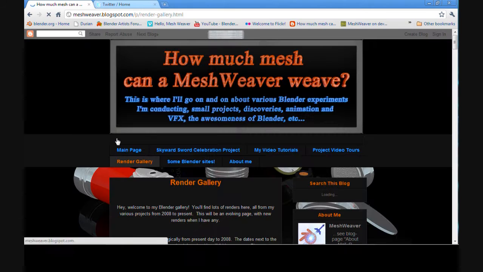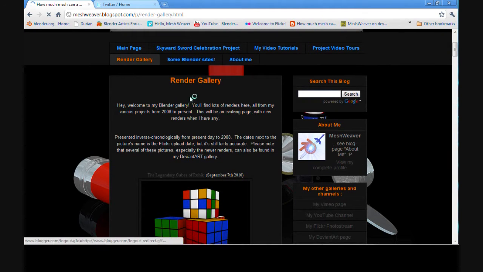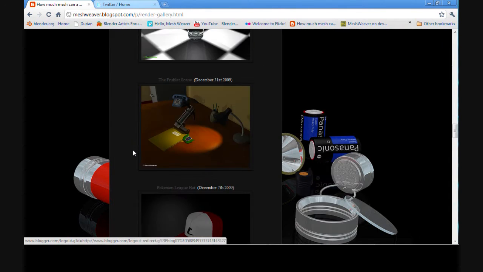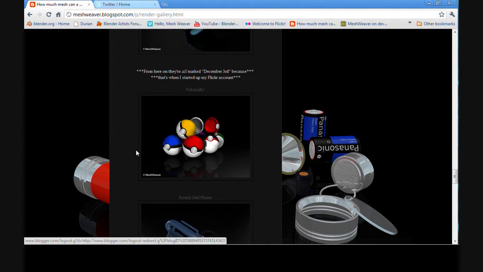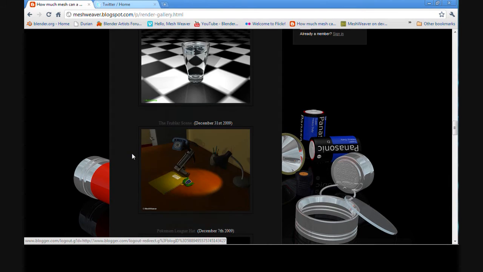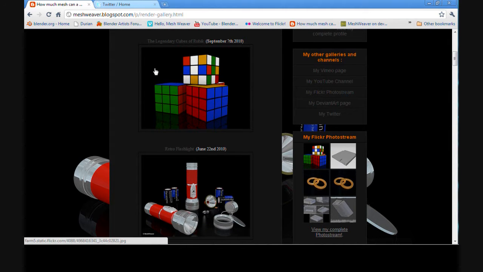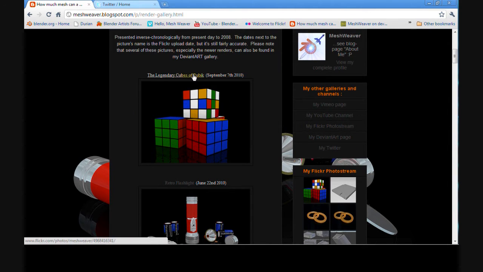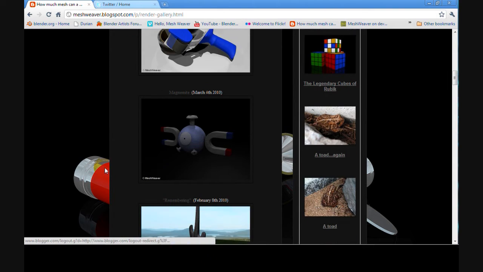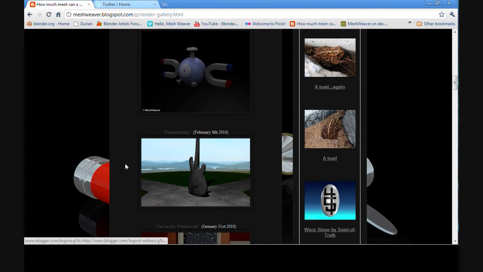The render gallery, which is exactly what it is, a render gallery. You have my newest, to oldest renders. Well, not every single one, because I have quite a lot, but these are all renders from my Flickr photo stream, and with the latest being my Rubik's Cubes, or the legendary cubes of Rubik. Yeah, I named it like that because of Night at the Museum too. I just found it funny, so yeah, Rubik's Cubes.